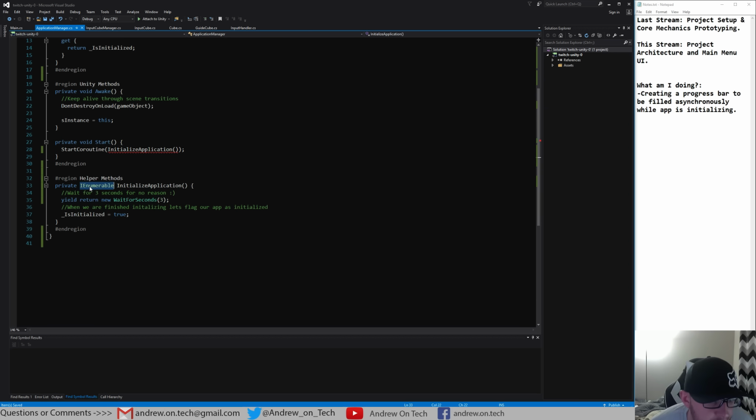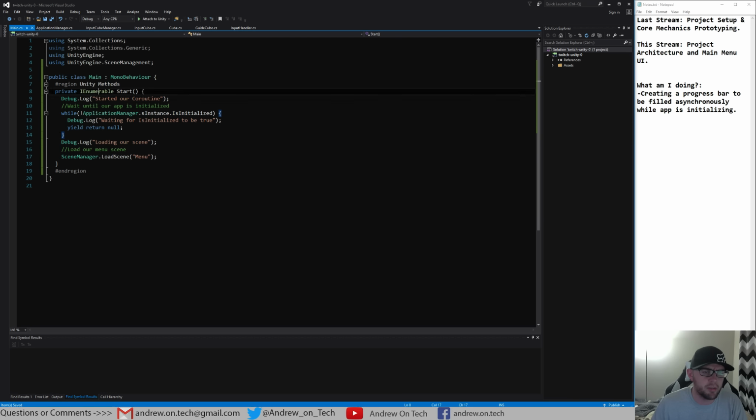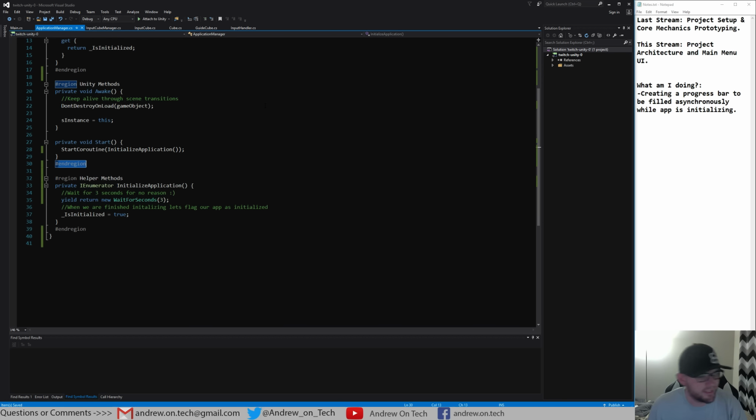Oh, oops. That needs to be IEnumerator, not IEnumerable. My fault. Would I make this IEnumerator? Oh yeah, that needs to be IEnumerator. See, everybody makes mistakes. I make mistakes all the time. All right. That's what the compiler's there for, to help you out.